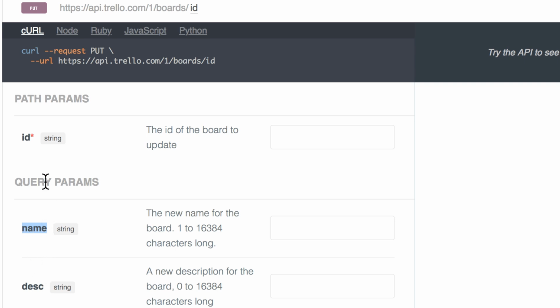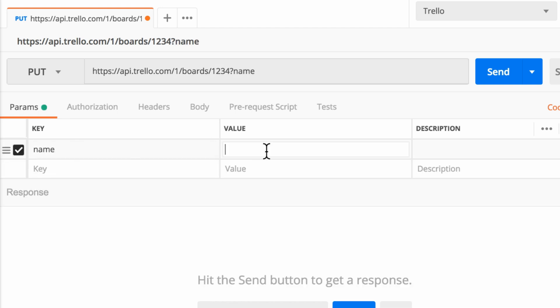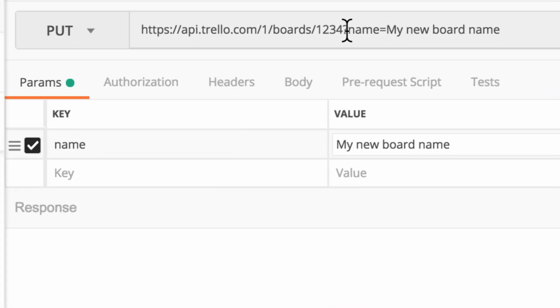So if I try to specify the query parameter name, let's go here right below to params, and I'm gonna say name is my new board name. You'll see a couple of things had happened. So first of all, it looks different. Everything that we have after the question mark that you see there are query parameters. And they're sometimes optional, or most of the time optional, but not always, depending on how the API works. But generally they are sort of optional parameters that you can specify.